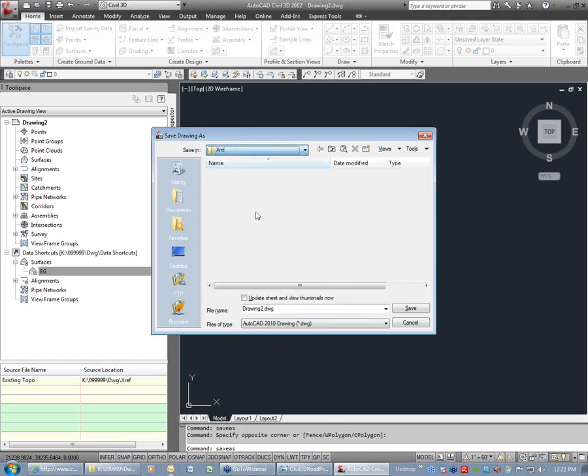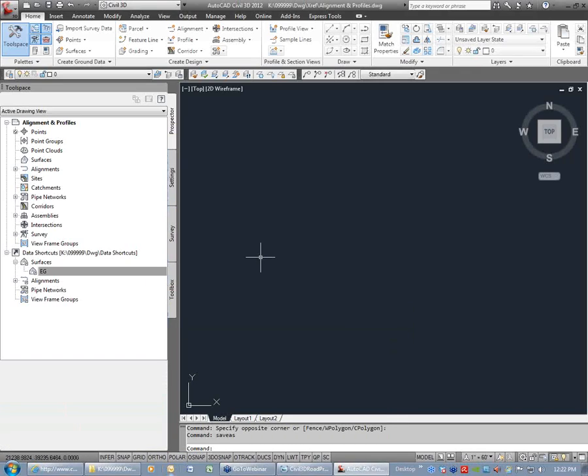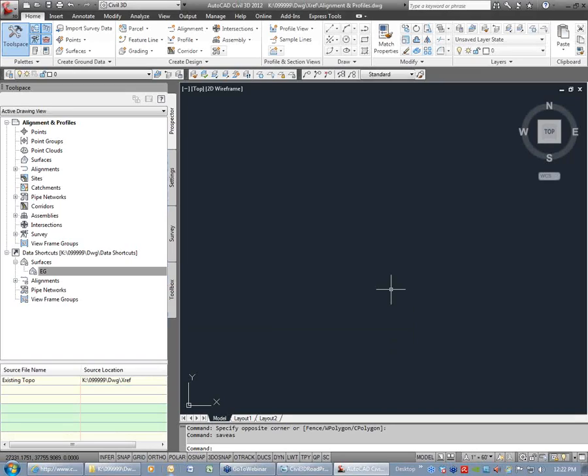So in the 00999 X reference, I'm going to call this one alignments and profiles. And I bet you can't guess what I'm going to put in there. But anyway, okay. So fairly typically, the existing ground is the basis for all the design. Right? You've got to have that existing ground before you can do some of the design to calculate your volumes and whatnot. So I need to have that surface to start with.